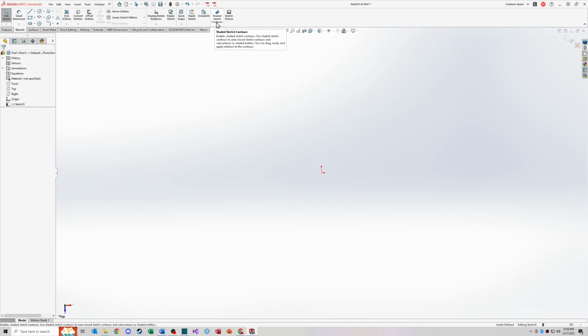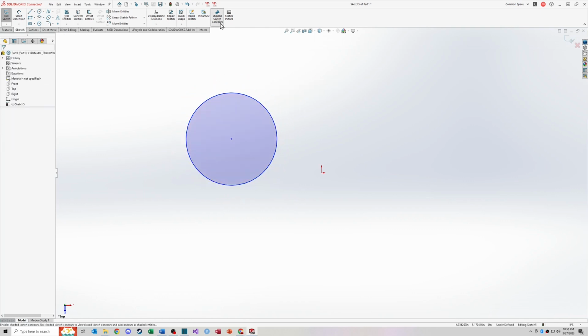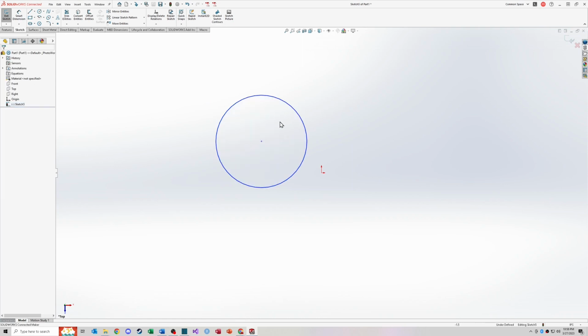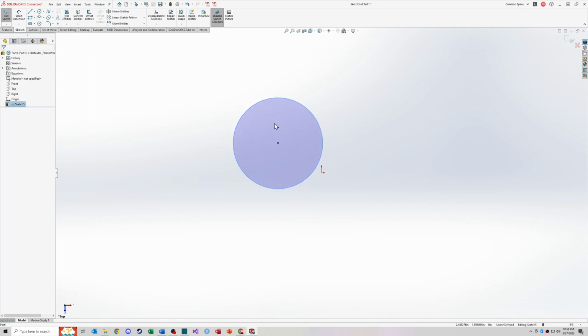And then there's also this shaded sketch contours, which is useful in a couple different ways. So if I create a circle, it just shows me the line. But if I check on this shaded sketch contours, it actually shades in the inner profile, letting me know that it is an enclosed profile. And then the other thing that this does is now I can actually click and drag this profile like that. If I were to turn that off, I can't select the internal of that, and I can't actually move that profile around. But as soon as I turn that on, now when I click on the shaded area, it allows me to drag that around like that.